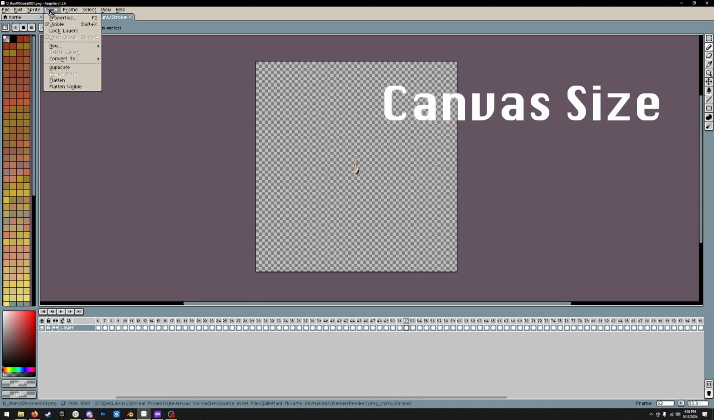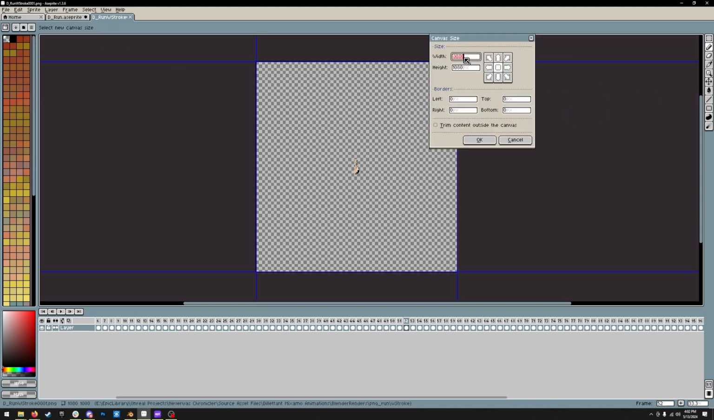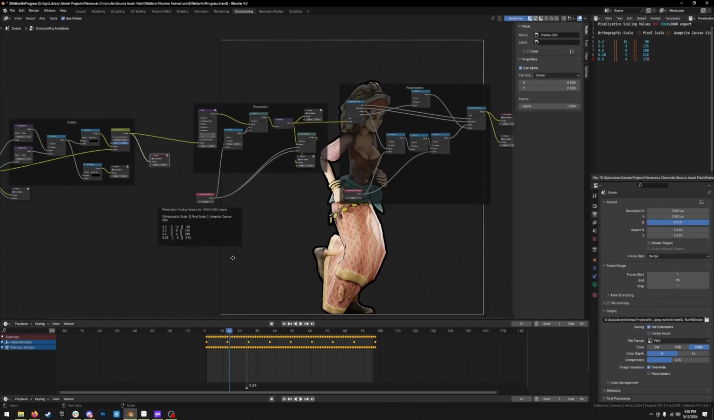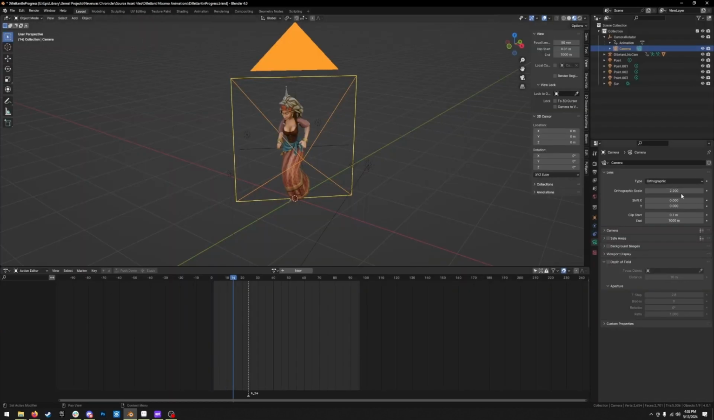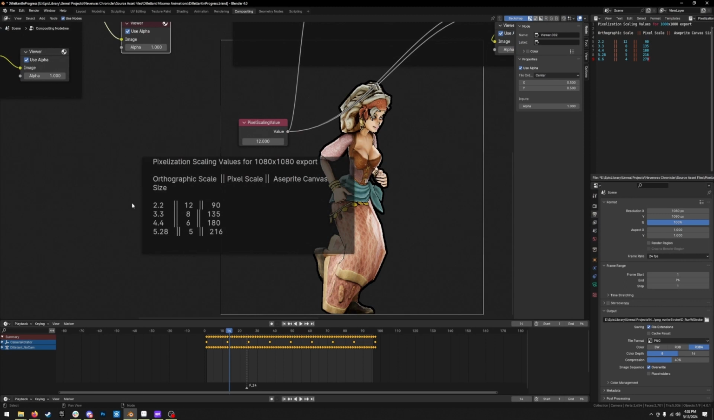Now, you can see here as we go ahead and change the canvas size, we need to select a certain width. Where do we get this number from? Well, the canvas size is determined by that table that we saw a moment ago. So this table considers the image we exported. For mine, a constant 1080 by 1080 is my output setting for Blender, as well as the orthographic scale, which is a camera setting in Blender, which I can show you here, and pixelization scale, a compositor value that I control right here.